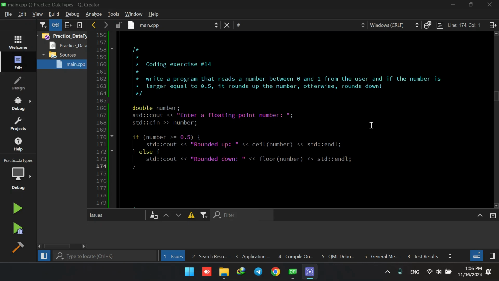Welcome to another coding exercise session. Here we want to write a program that reads a number between 0 and 1 from the user and checks if the number is equal to or greater than 0.5. It rounds up the number to the nearest integer, and otherwise it rounds down the number.